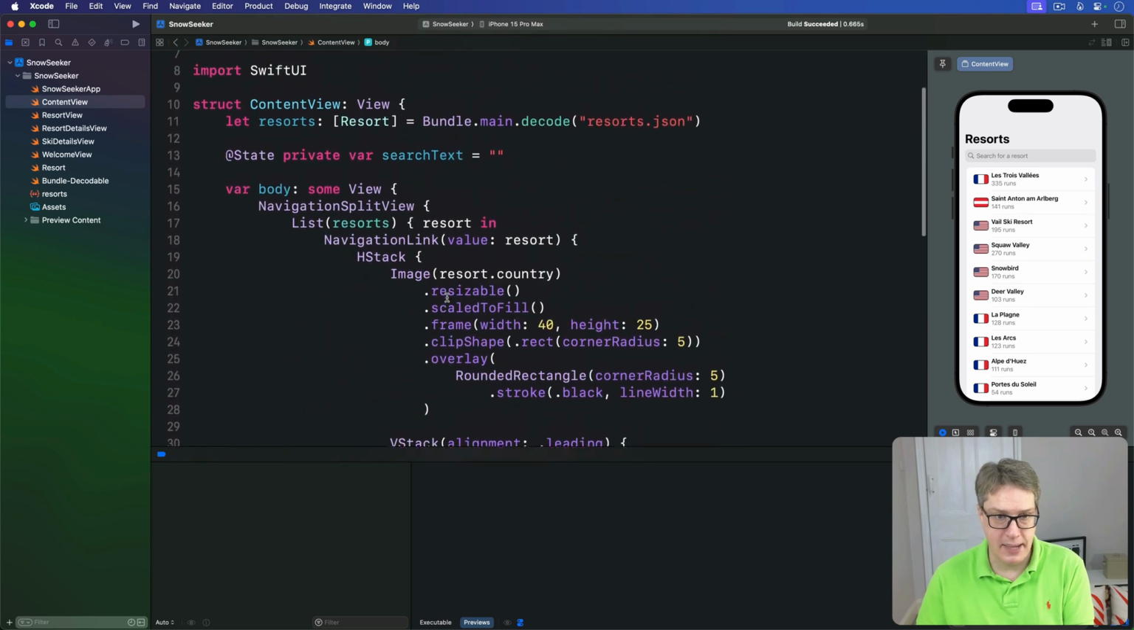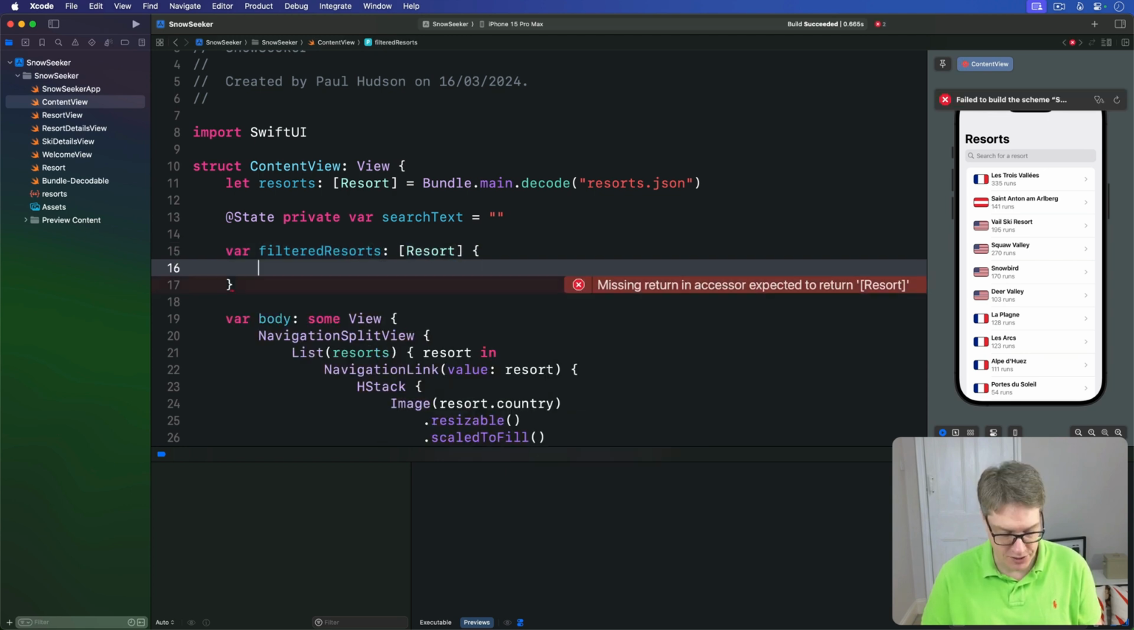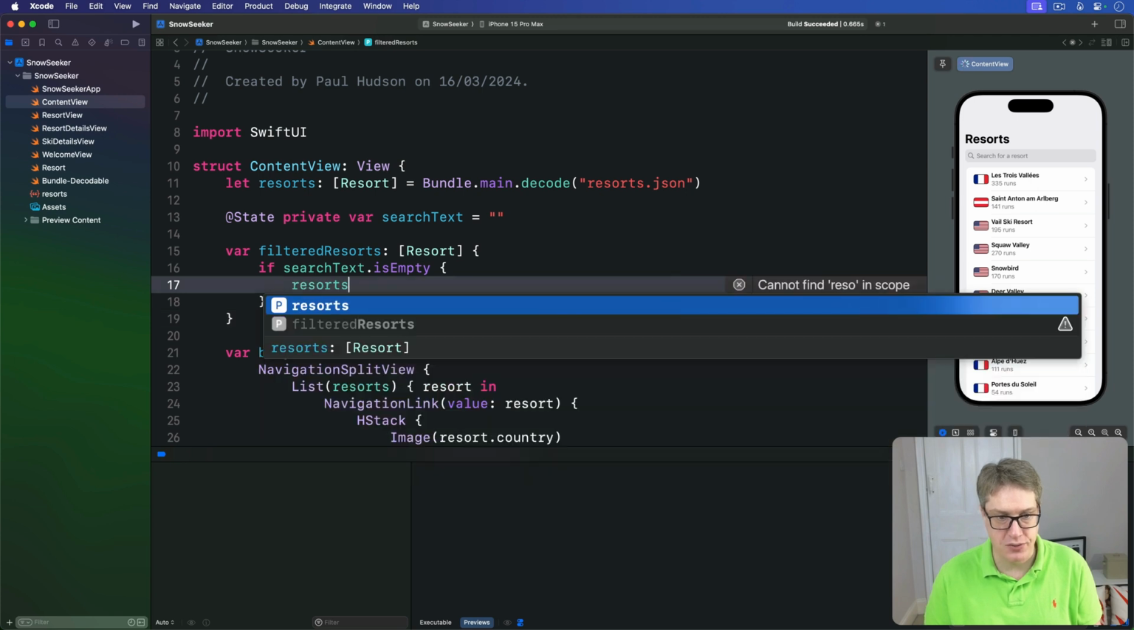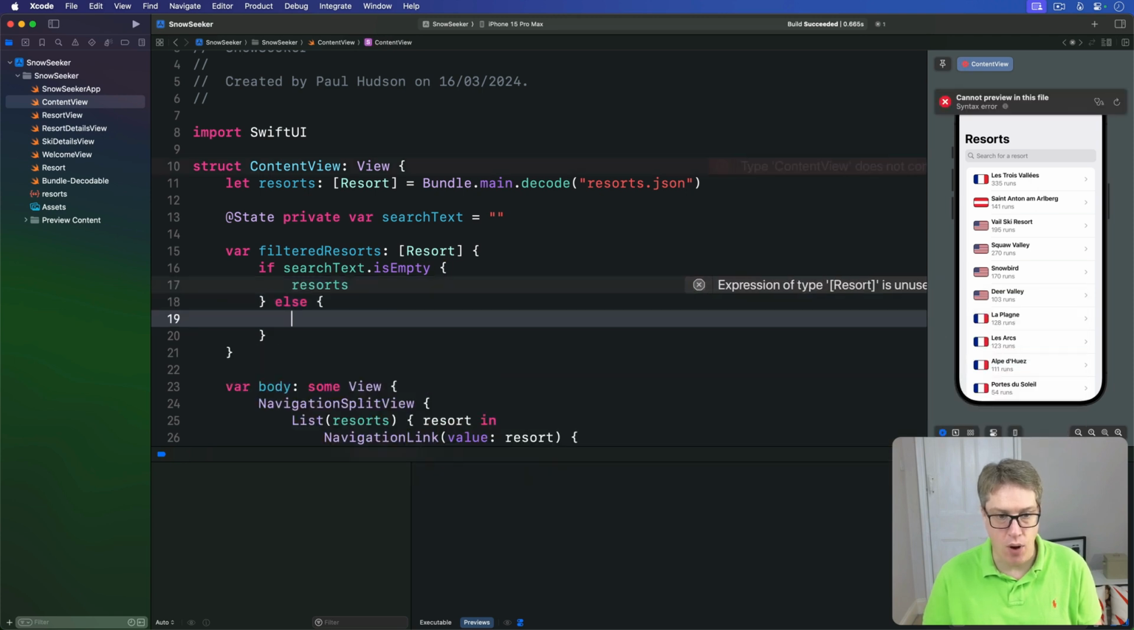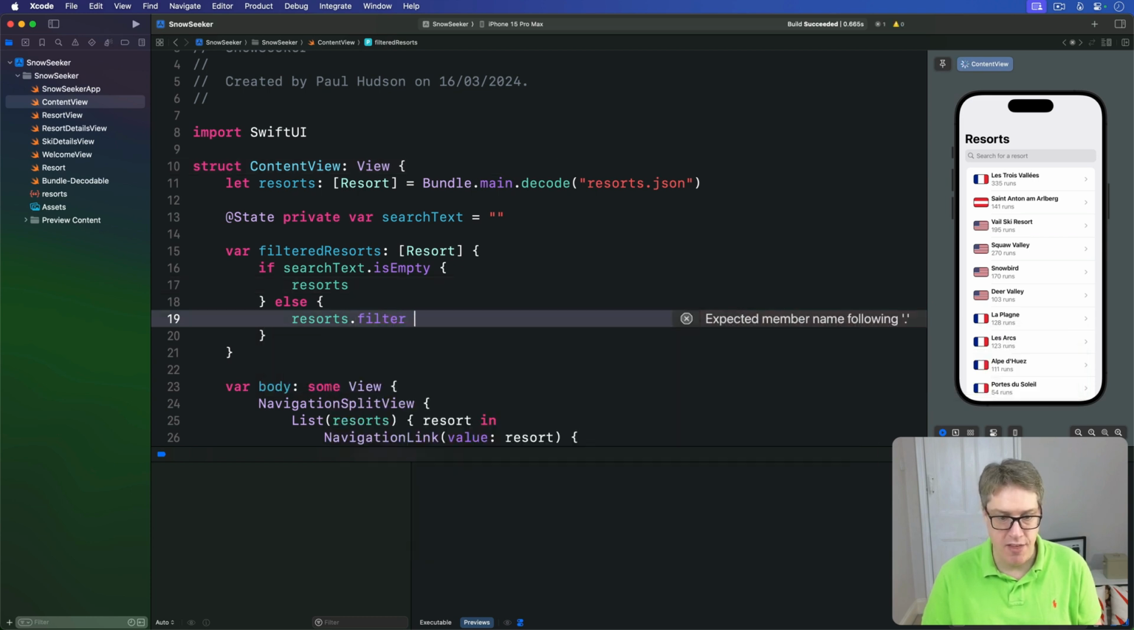So let's add a property up here somewhere. We'll call this filteredResorts. It is an array of Resort coming back the other way. And I'll say, if our searchText is empty, then send back resorts. Otherwise, send back resorts after we pass it through the filter method.